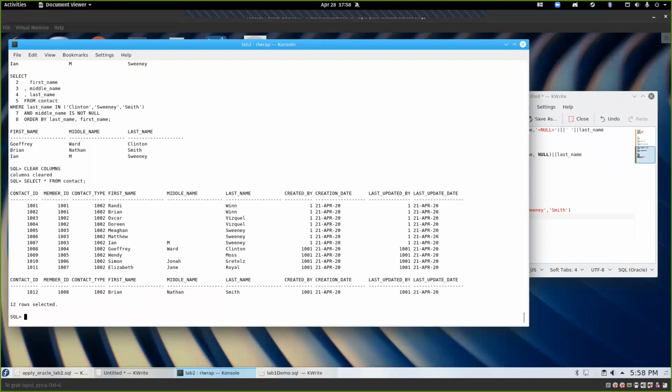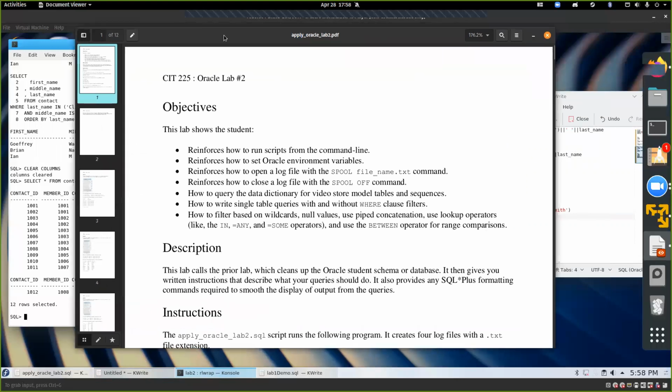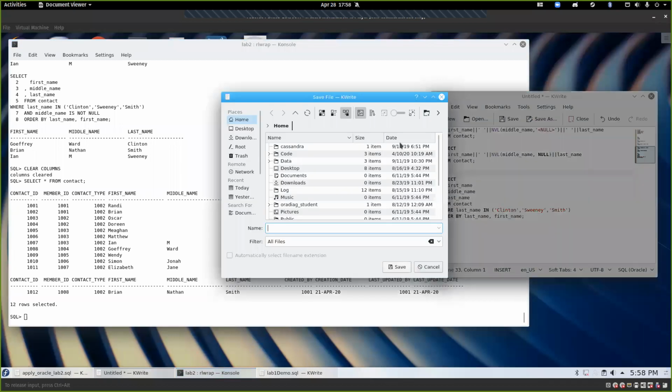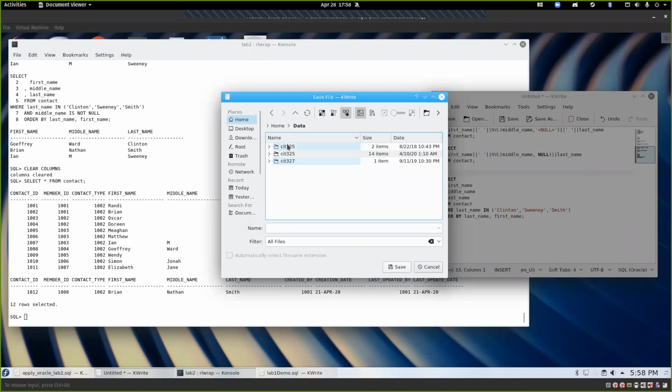All right. So let's talk a little bit about lab 2. In this lab, you're going to reinforce how you run scripts from the command line, which is what we did in lab 1. So I'm actually going to save this in our data 225 Oracle lab 2, and we're going to just call it demo.sql.